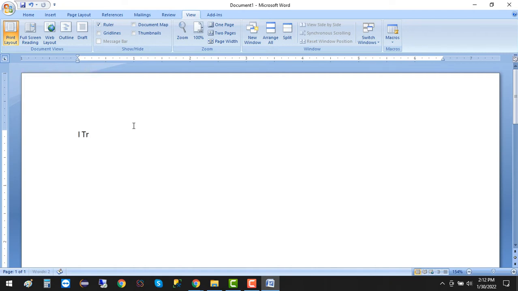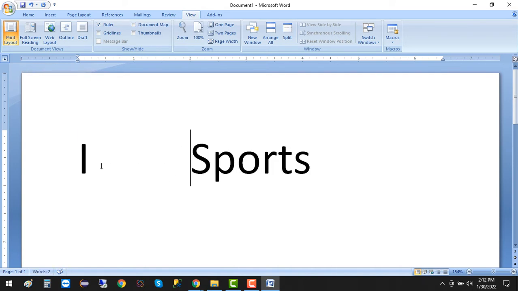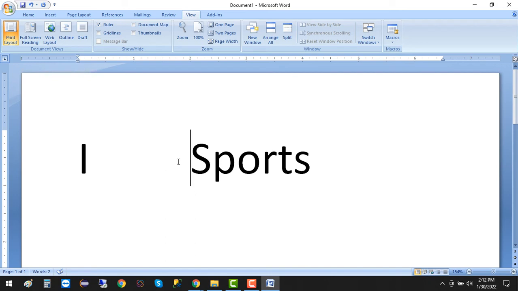Okay, so just sports. Now I want to say something here. Just press a button here, or maybe take here and make it a little bigger. Then press the Tab button to make some space between I and sports. And I love sports. So how can I put an expression through Autoshape here?